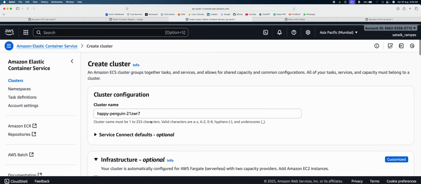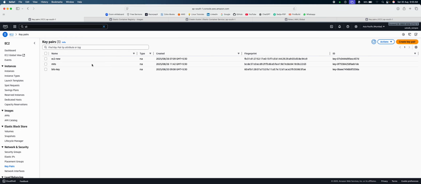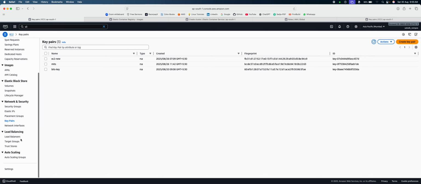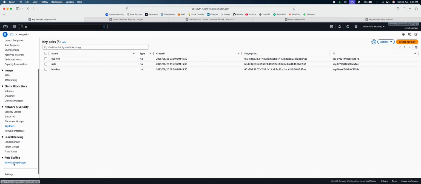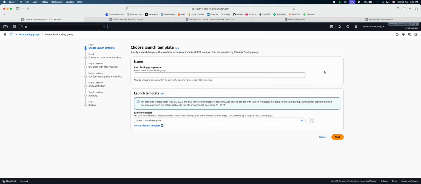Okay, we'll do one thing. We'll create our own security group. Auto scaling group, and let's see. So we'll create our own auto scaling group first. So create auto scaling group.